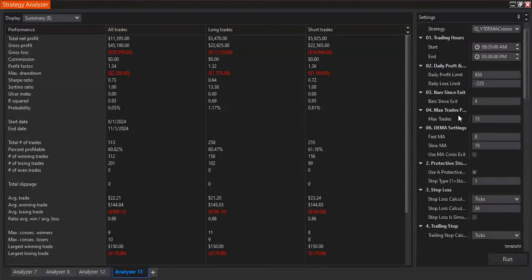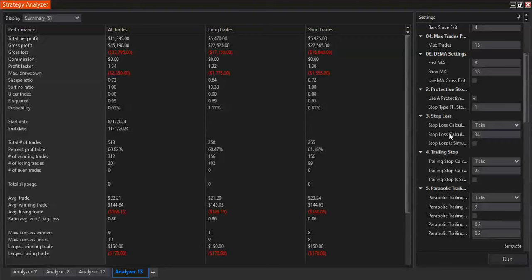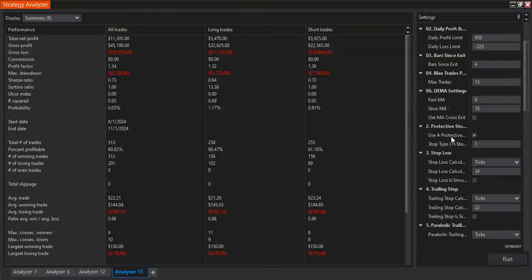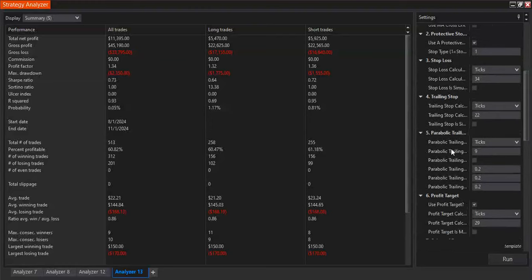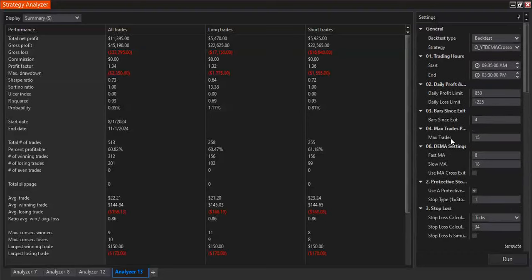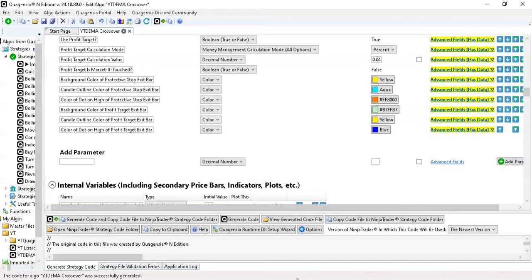So a very quick snatch and grab from another strategy to put into the DEMA cross strategy to create a more robust money management system within the strategy, to have options as opposed to just sticking to the trail stop. All right, so we got that.